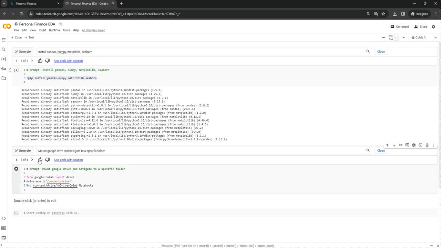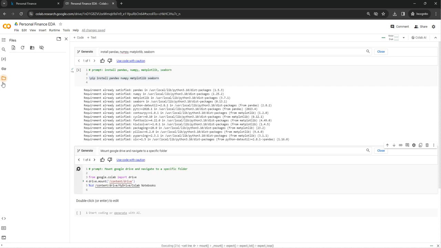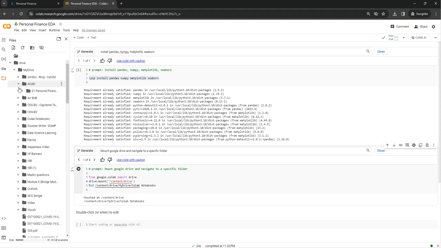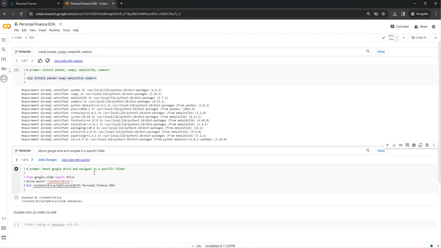So my drive is now mounting. You can see this quick folder on the left. My drive should appear somewhere over here. If I click on this refresh button, here it is. I see my drive, I see ACAD, I see personal finance. Amazing. I'll copy the path and put it here. Amazing. Now we close this, we get this.